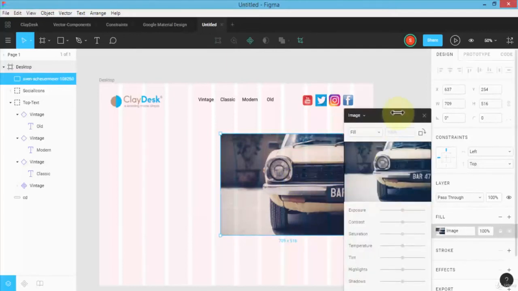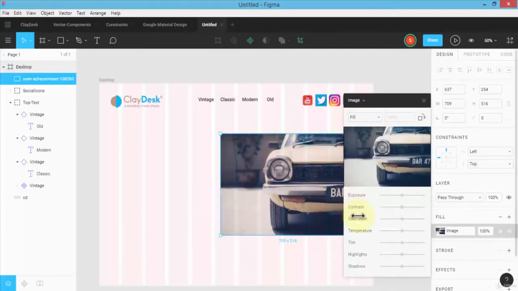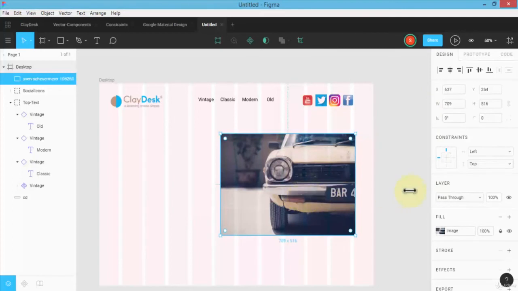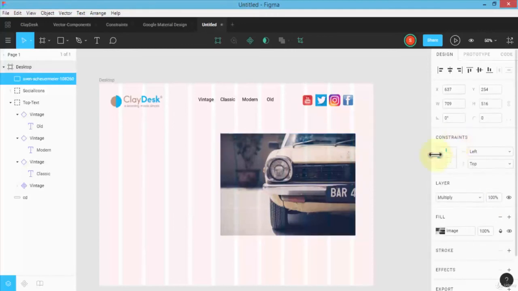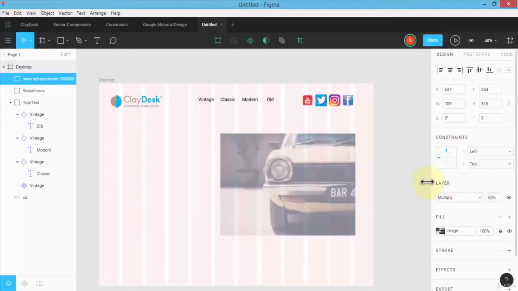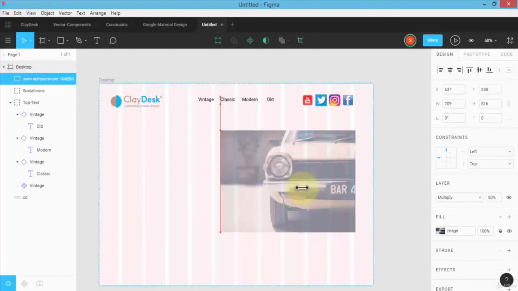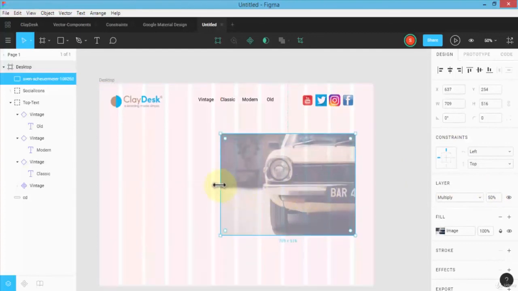So I'm going to bring up my image here. And of course I can work with exposure, contrast, saturation. But what if I want to blur this image, or let's say make it lighter, right? So it doesn't show up as crisp as it looks now. So in order to do that, I need to work with layers. So right now the layer is passed through. So in order for me to blur the image or lighten the image, I'm going to use the multiply layer. And instead of 100%, I'm going to say 50%. And notice it lightens up the image. And that's exactly what I need.